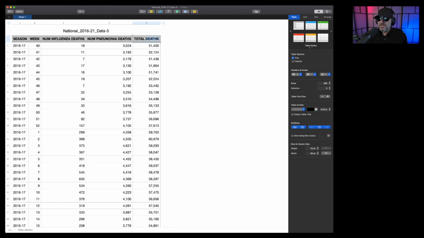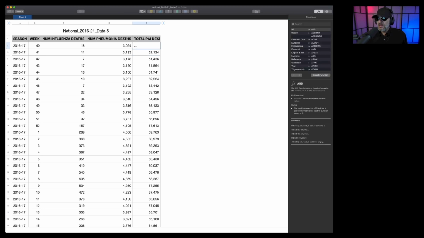And total deaths, instead of that, let's make it total PNI deaths. That's what we're looking for. All right, total PNI deaths. And instead of the number that's in here, we're going to make it equal to a formula. And the way you do that is you click on the cell and you click the equal sign. And then it pops up this little formula box. And so it wants to know, well, what are you thinking?